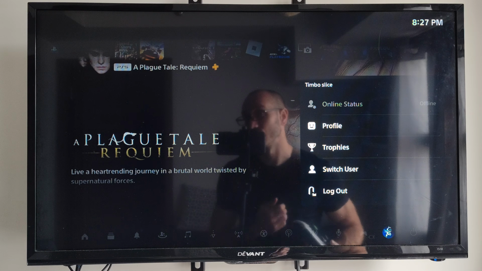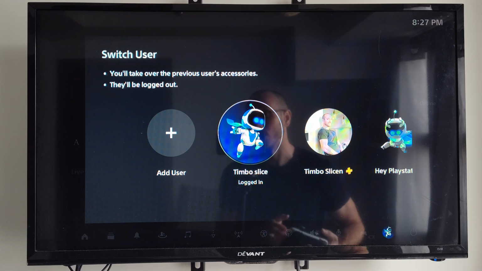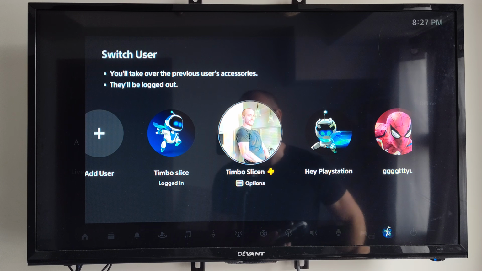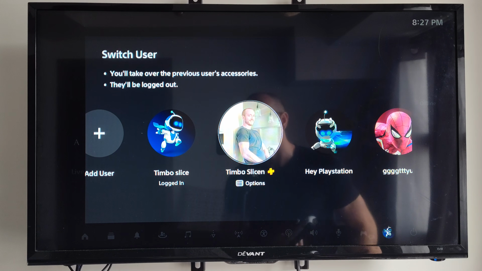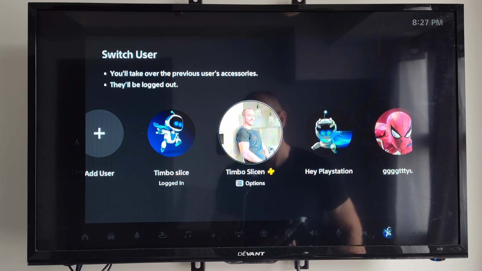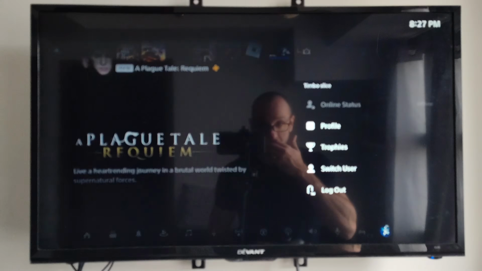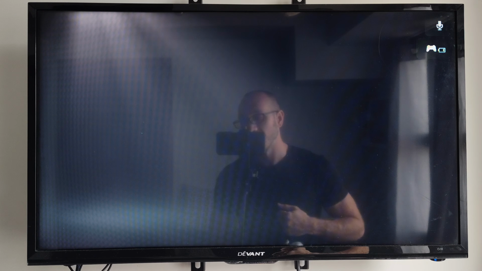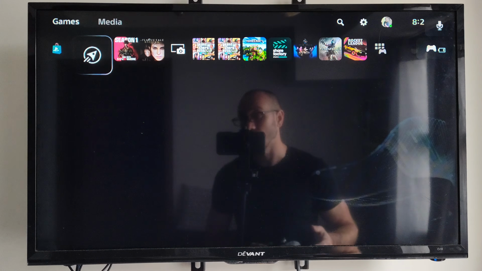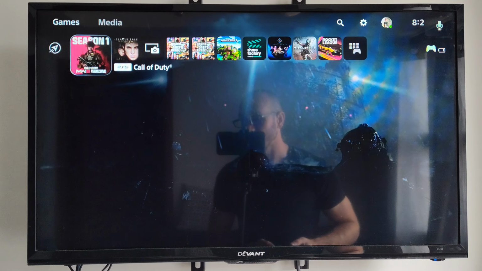So if you go to switch users right here, you can go to a different account. It says you'll take over the previous user's accessories, aka their controller, and whatever headset they have attached, and they'll be logged out. So let's go to my main account right here, and then type in my new passcode, and then I'm going to be logged in, and my previous account is going to be logged out now. So I can go in and start playing.